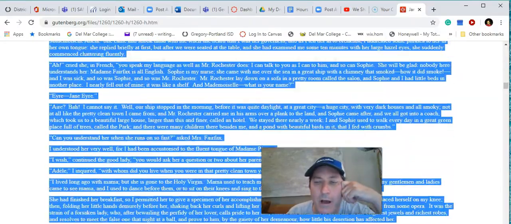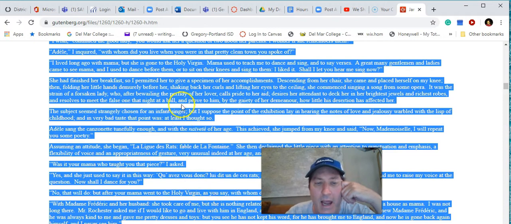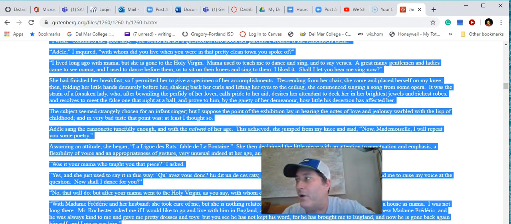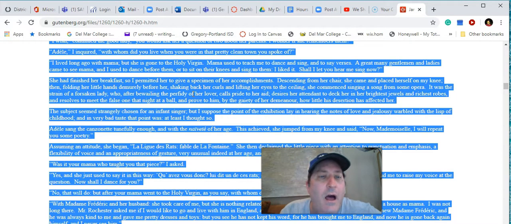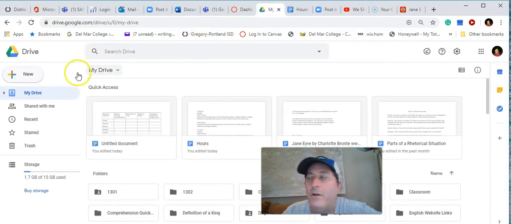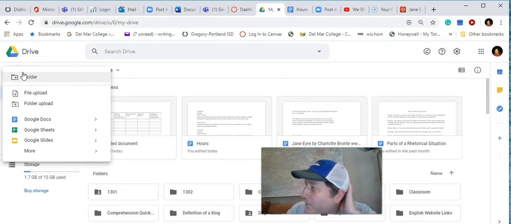But I'm going to stop now and just show you what to do so that you'll know how to do it, and then you can do this on your own. Okay, once you have everything highlighted, you're going to right click and choose copy. And then you're going to go to either Google Drive or Office 365. I prefer Google, but Office 365 works just as well. And we're going to create a new. If you're using Office 365, you're going to create a Word document. If you're using Google, you're going to make a Google Doc.